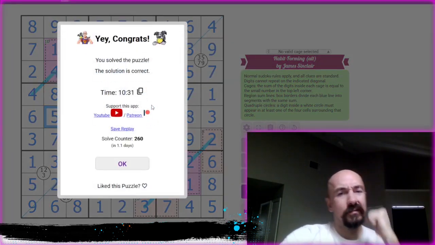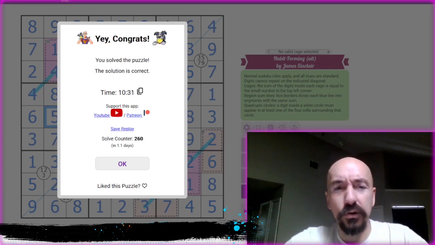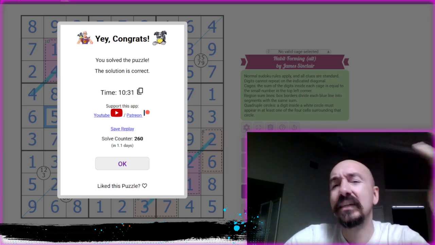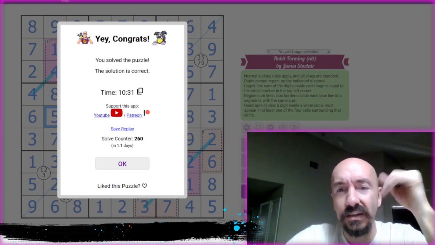Ooh, 1031. That was fast for the third puzzle. I did use the alt version, so maybe next time I'm going to try the tougher version, the non-alt version.